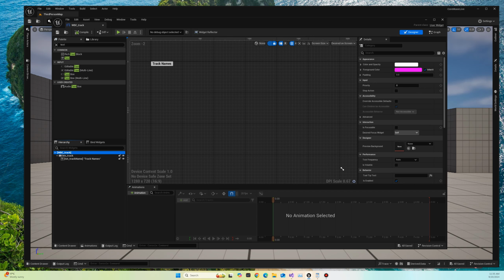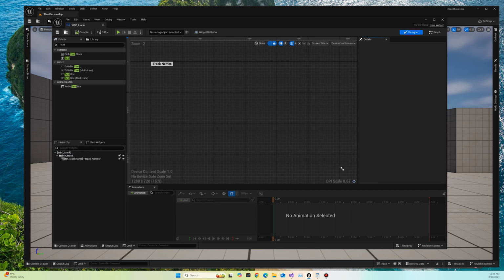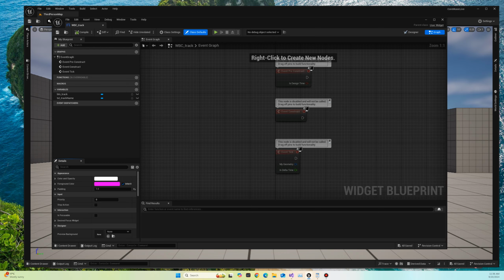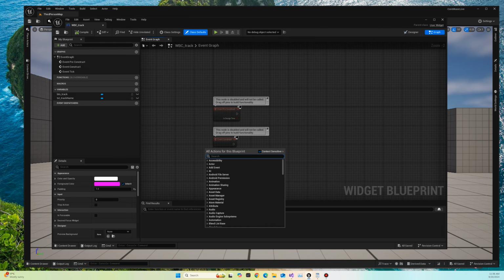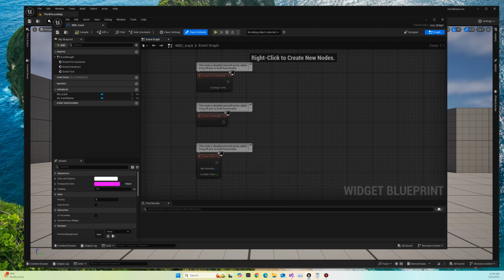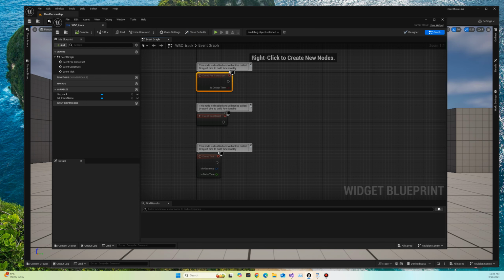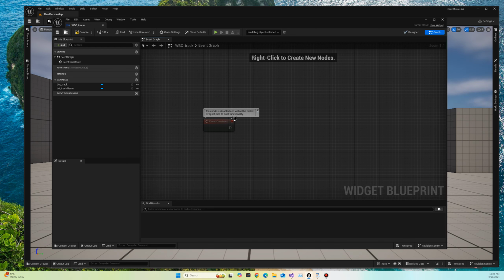The only thing I'm going to do is come up here and put a padding of 1 around the whole widget. That way it'll give us a little bit of spacing when we start stacking them up in a list box. So let's go over to the graph and put some code in here. We don't need the event pre-construct and I don't need the event tick for this, so we'll do that. Compile, save.